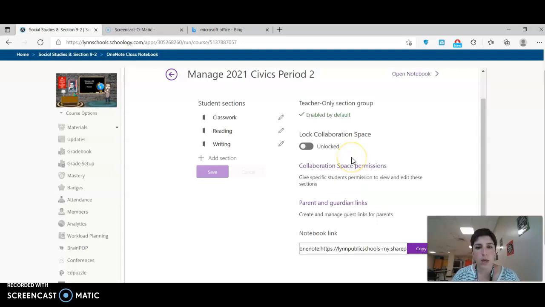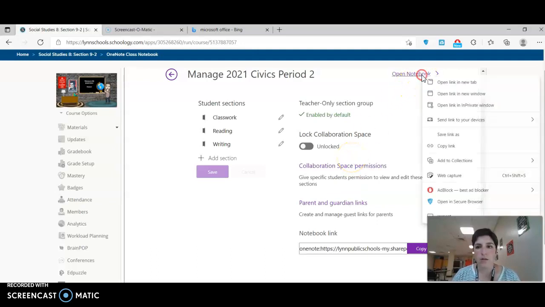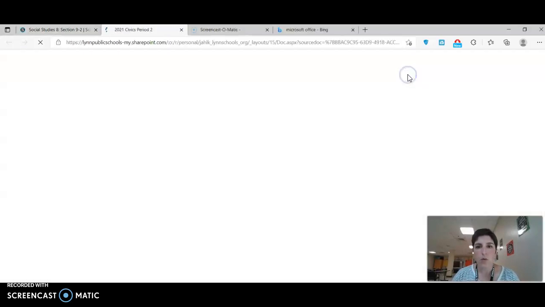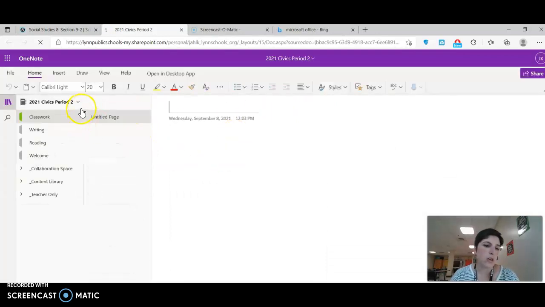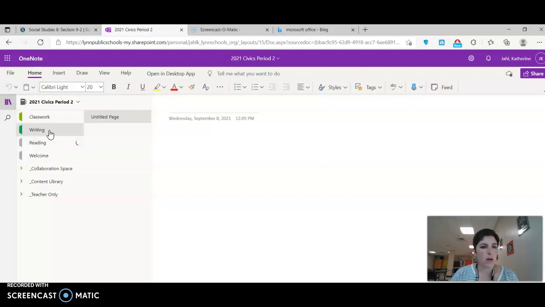So I'm going to click, for me, Manage Notebook. I'm going to then say Open it. And when I open my notebook, it should bring me to OneNote, and you're going to see your class on the side. You should see the 3 options: classwork, writing, and reading, and you should be able to access all of your work from here. As you can see right now, there's nothing loaded, but eventually, instead of where it says untitled page, you're going to see some of the work that we are going to be completing in class.